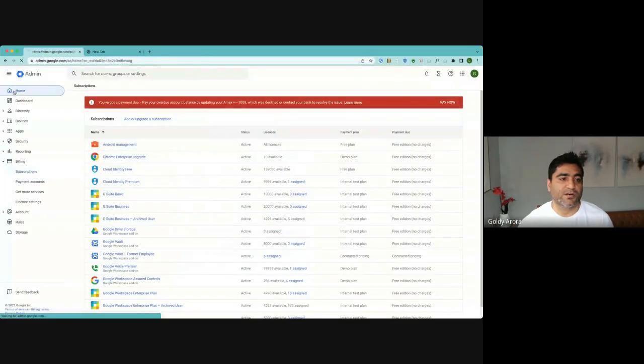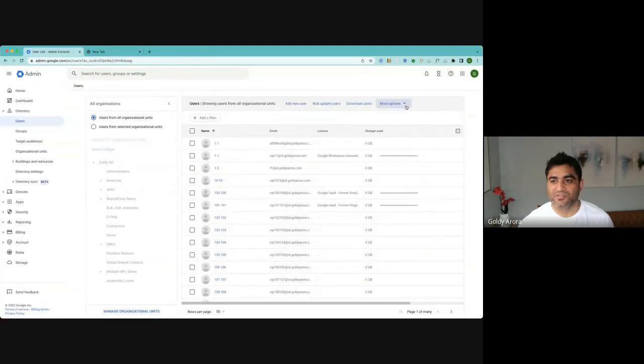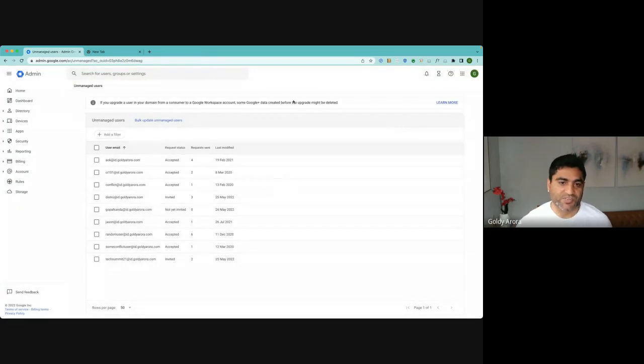So if I go to my admin console here, if I go to users, under users, if you click on more options and go to transfer tool for unmanaged users, you will see all the users who have created consumer accounts with your corporate email address. So you would be able to add the filter by request status to see to which users you have sent the transfer request, or who have accepted or rejected, etc.